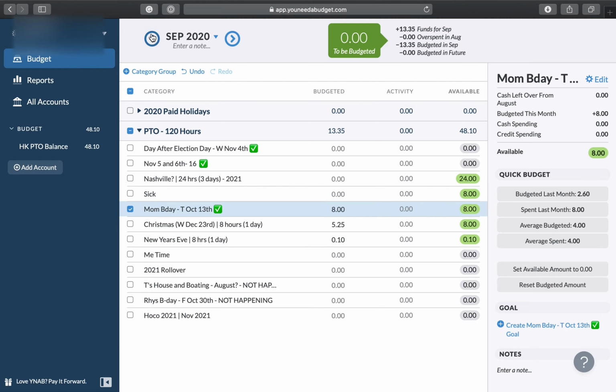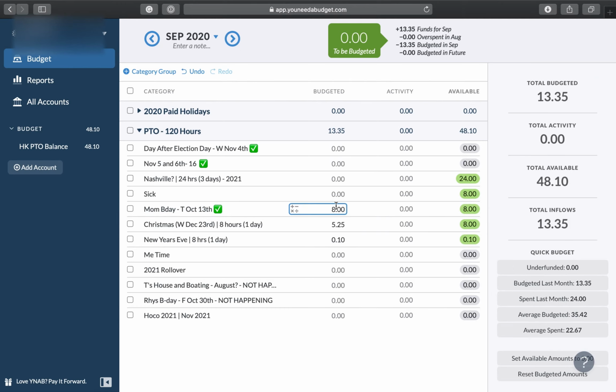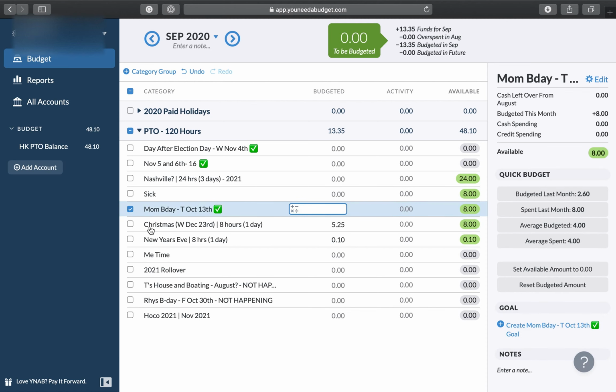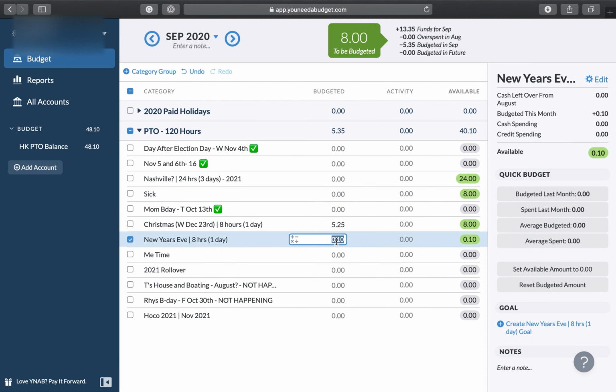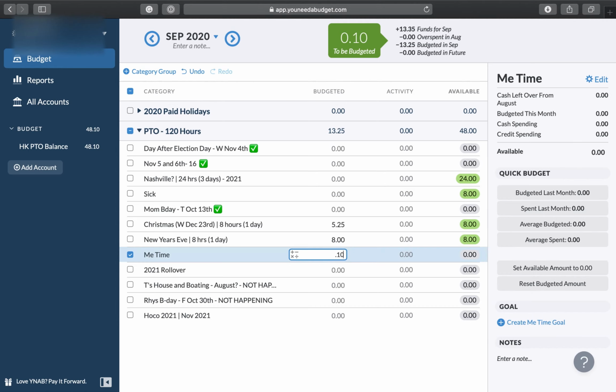oh, you know what I just realized? I already did that transaction for my mom, so I don't need to budget 8 more hours this month. I can go ahead and put that towards New Year's Eve, which still leaves me with 0.10 hours. So I guess I'll just put that 0.10 in me time. Perfect.